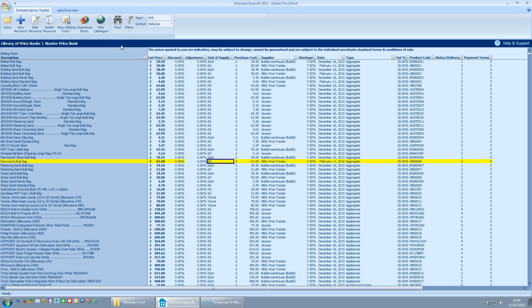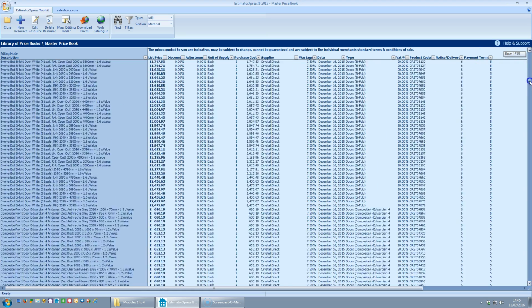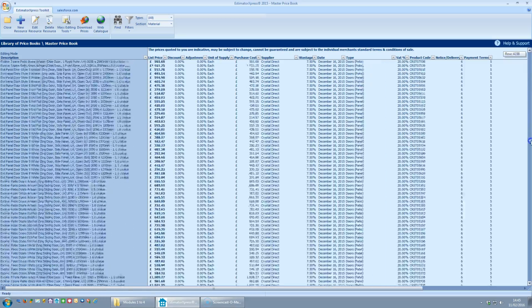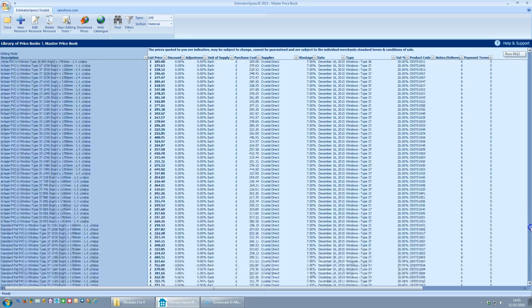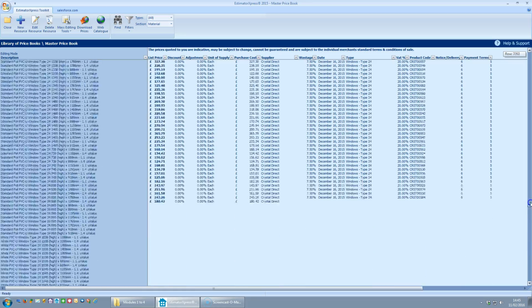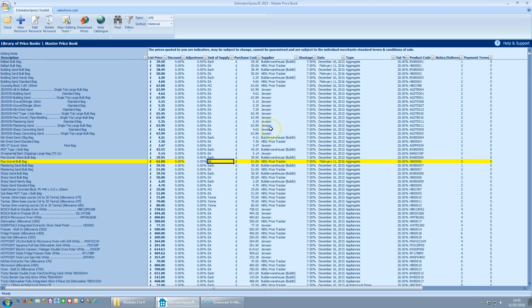Right, so before we start editing the price book, as you can see, it's quite large. You'll see that in my price book I've got multiple merchants here. So if I quickly whiz down, you'll see that I spend a long time scrolling down, and I've probably got about 10,000 products in my price book, all told. So that's rather a lot. So let's go back up to the top.